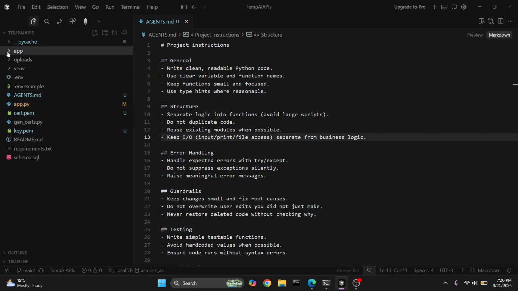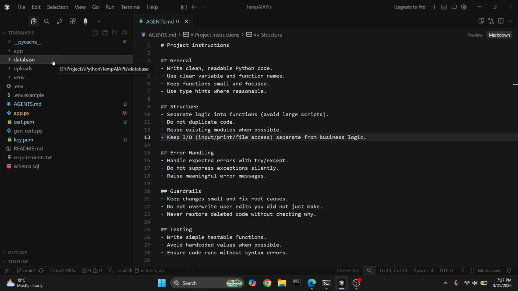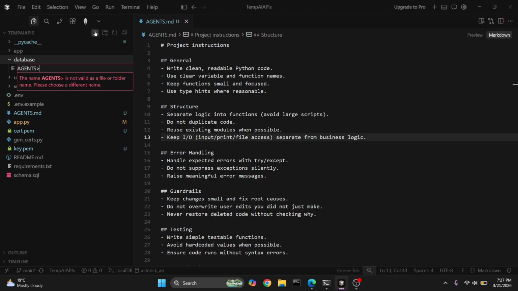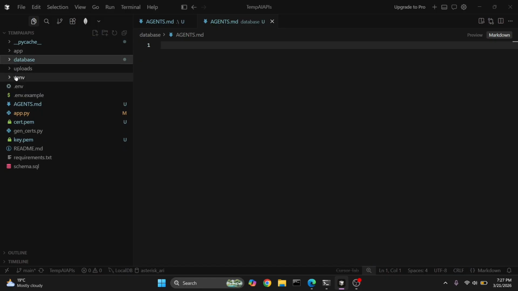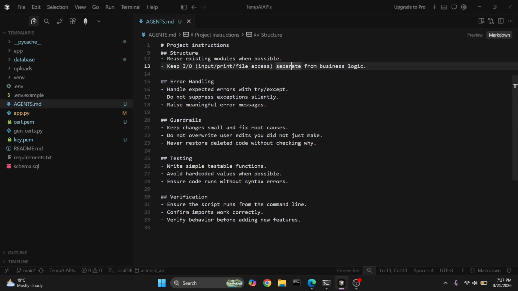Let's say if you have multiple projects or multiple folders, for example, let's say I have a database folder here that does some database related operations. What I can do is I can create a new file inside the database folder, agents.md, and here you can have your database related stuff that your agent should follow. So agents.md can be separated in different folders according to different tasks that your agent has to do. So if you have a front-end and a back-end folder, you can have an agents.md file in each one of those folders.